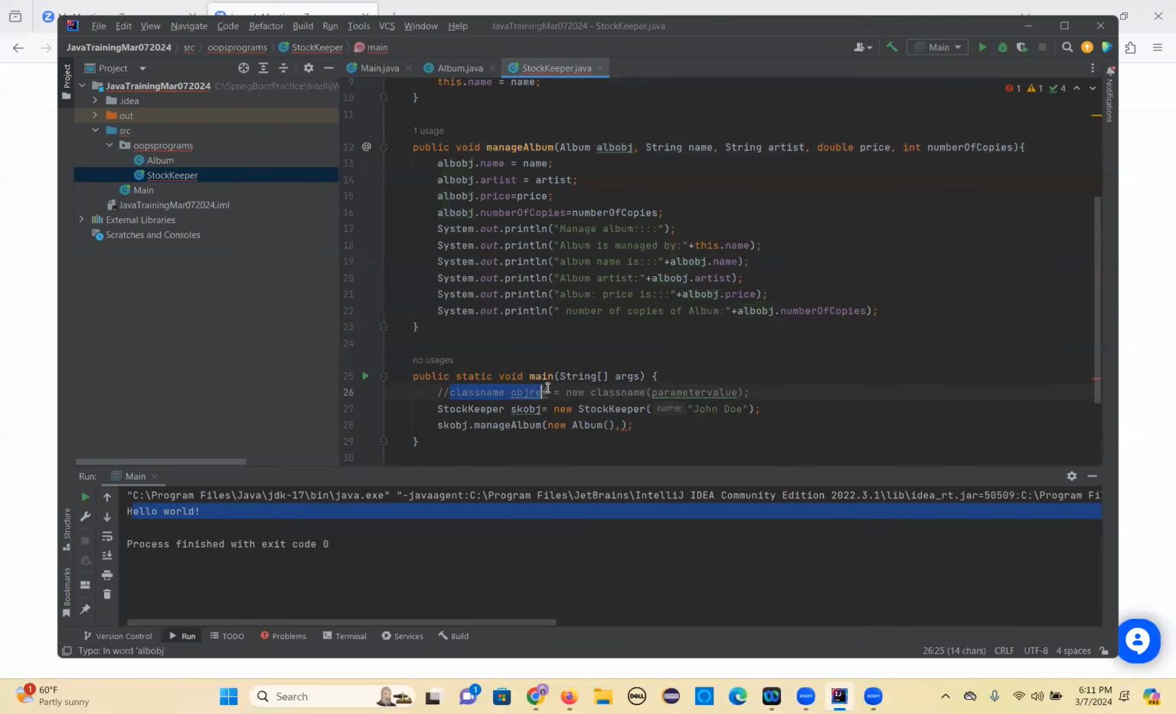Is this part or not? Now, what is this value? The right side one, right? Correct. How many times I told that the right side one is this reference variable value. What is the right side value? New, the class. What is the class? Album class.